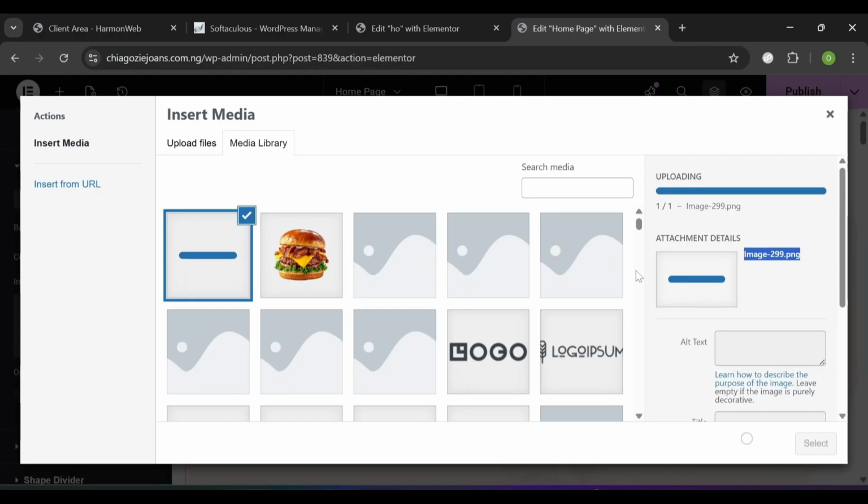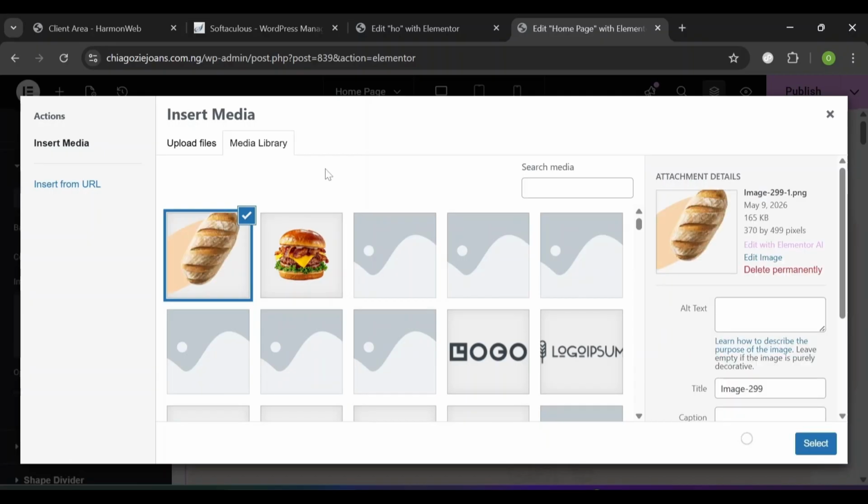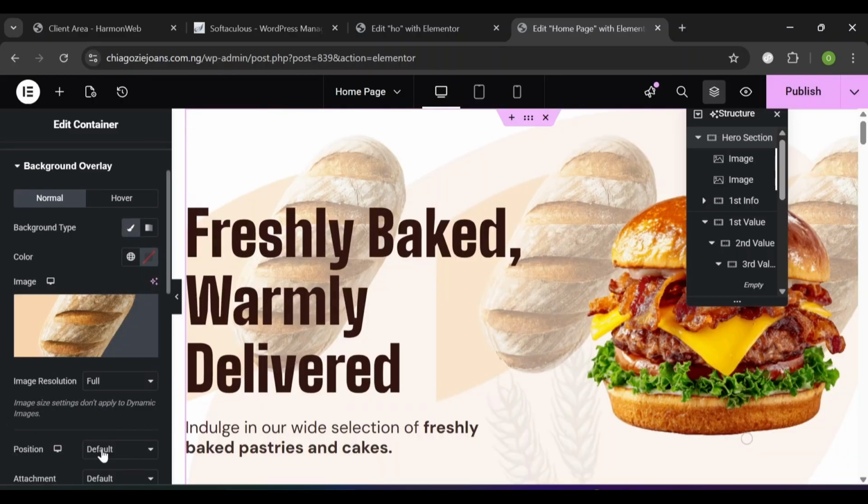So you can search for it. It will be in the resource file. You can search for it and select it. Once this is selected, you click on select. Now, under this position, we are going to select the custom.